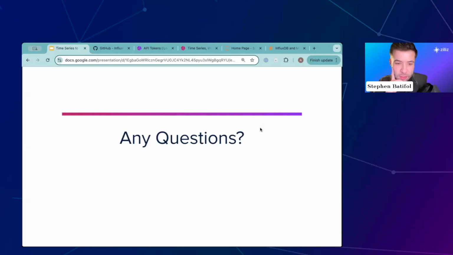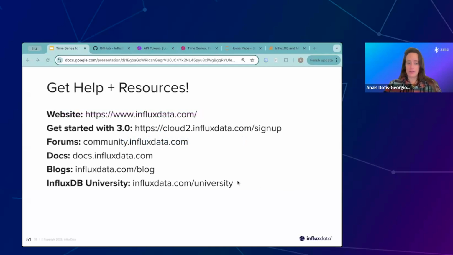Okay, and I'll ask one on my end. So what other tools can be used for data processing, anomaly detection, or forecasting within Flux? Oh, sure. I can actually go back and talk about some of those.